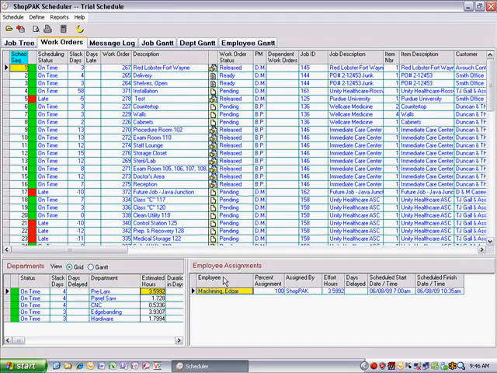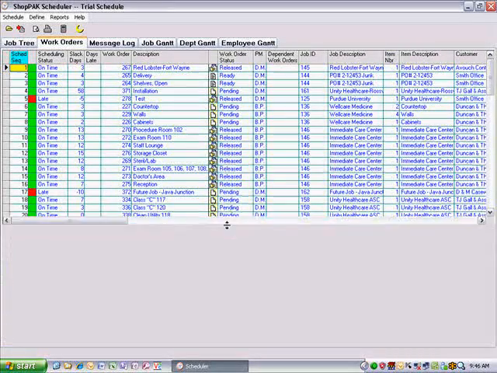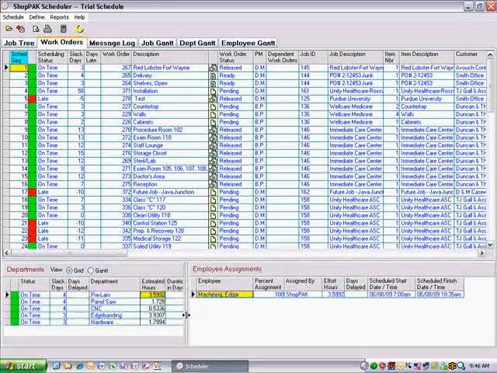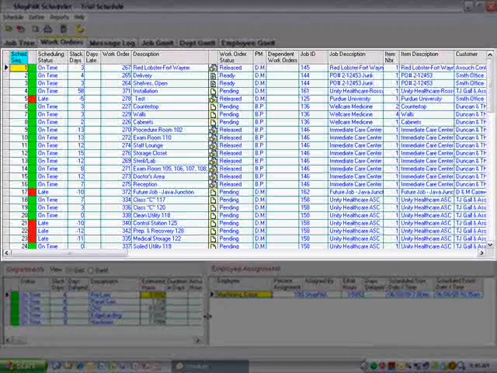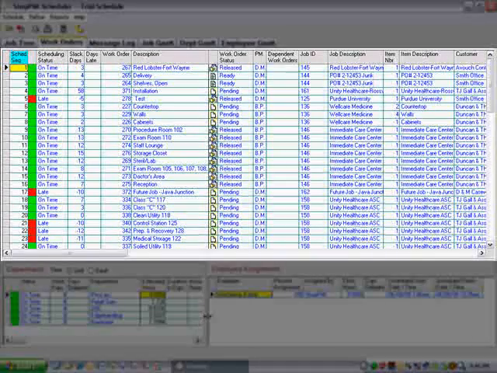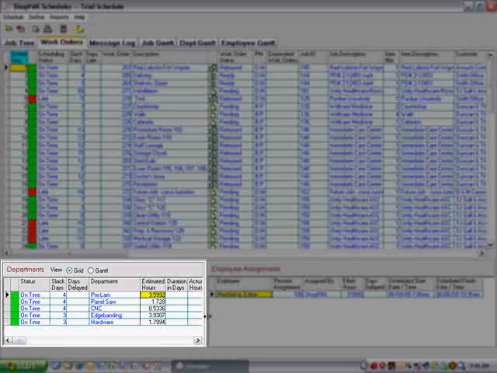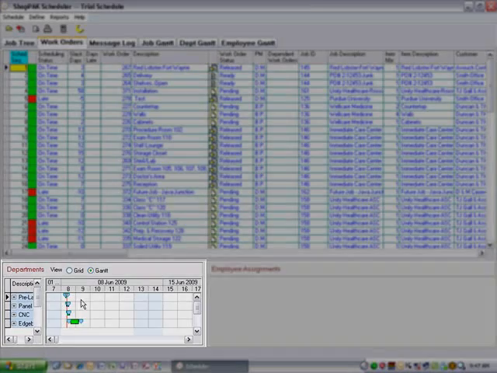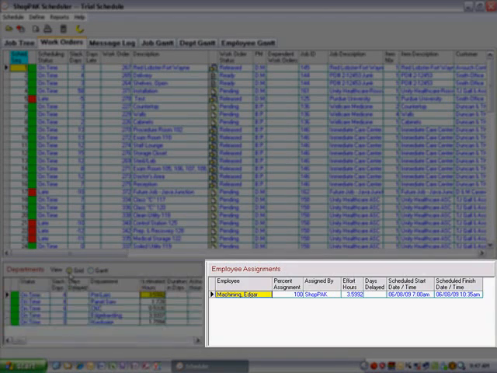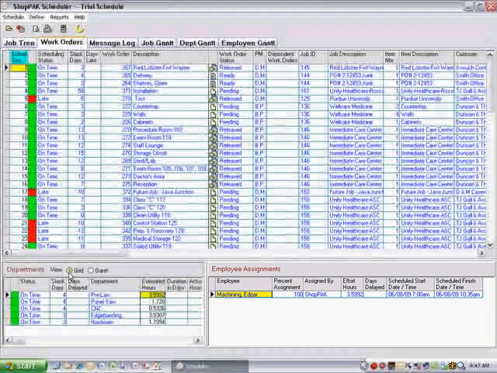The Work Order tab has three windows, separated by movable sliders. The top window lists all of the work orders currently in the scheduler. The bottom left window shows department information for the currently selected work order. Two views are available, an editable grid view and a display-only Gantt chart view. The bottom right window shows employee assignment information for the currently selected work order and department.